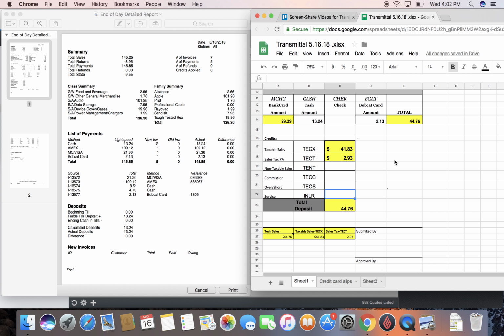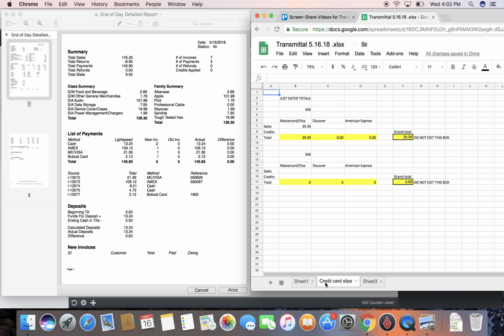The next thing that I'm going to do is show you credit card slips. So if you click on this tab, it'll pull up this page which breaks down our two separate credit card machines that we have. It also has MasterCard, Visa, Discover, and American Express on each one of these. So today it says that we made $21.36 in MasterCard Visa. And it says that we made $109.12 in American Express.